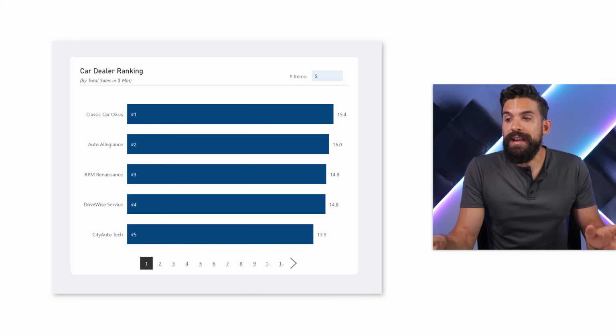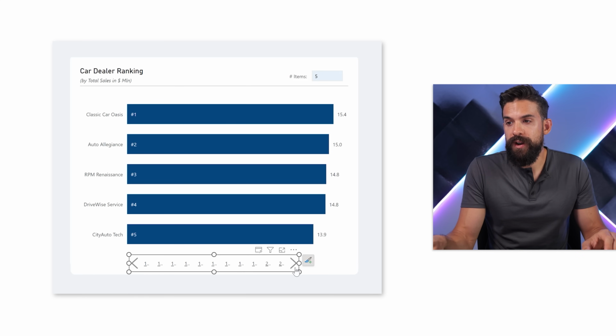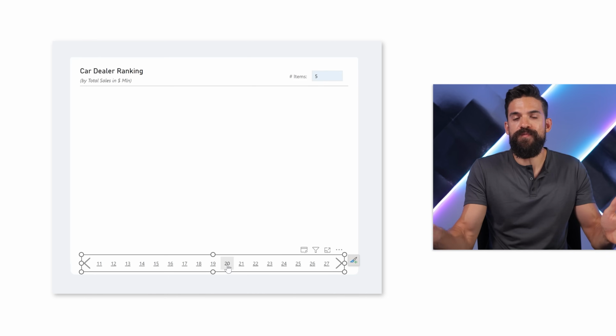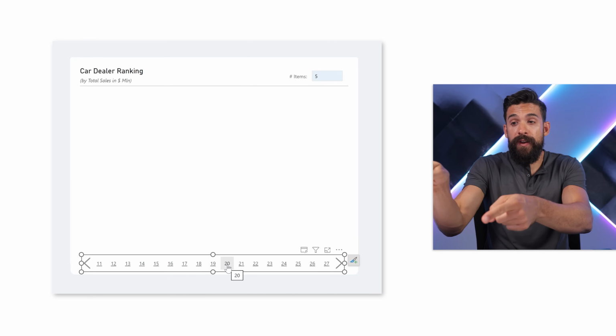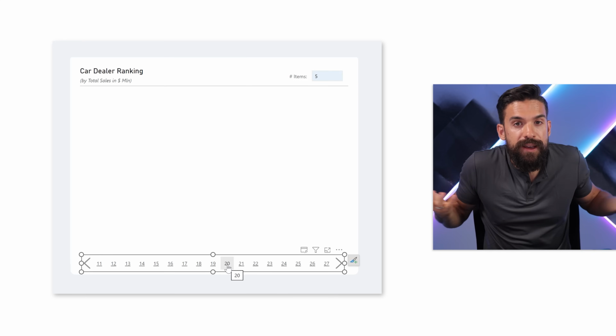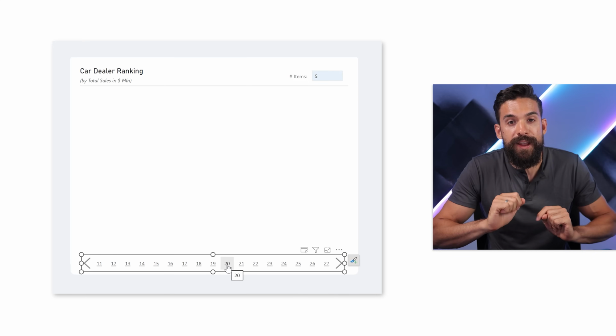Okay, now that looks kind of okay, but you see a problem though, right? So here, if we make it wider, we see all of the pages. And if I make it wider, wider, wider, all the way up to pages where we don't have any items. So that means we need to also filter the pages slicer so that we don't show pages that have no items. Okay, now how to do that?